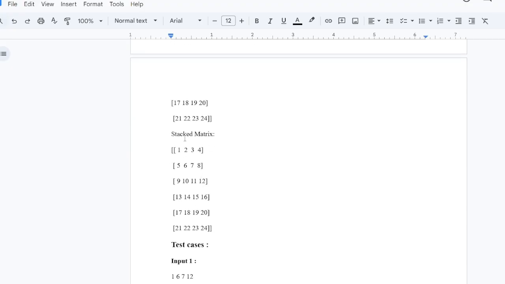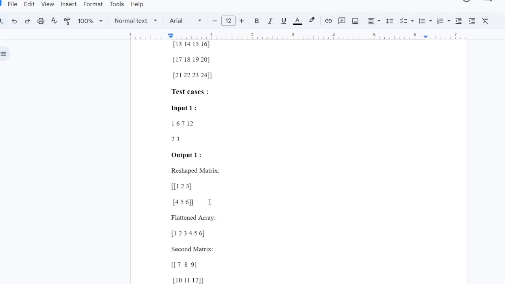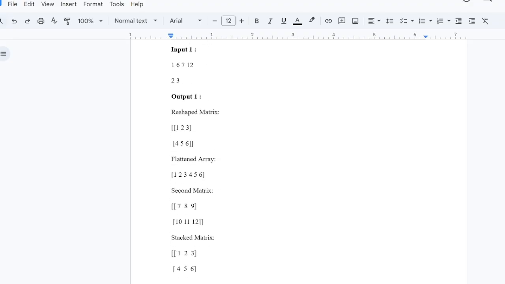Then we stacked the matrix like this, vertically stacked, just like you eat a cream cookie. It is stacked one upon another, right? Something like that. Then we have some test cases. Now let's move on to our code, and I have already written the code just to save our time.